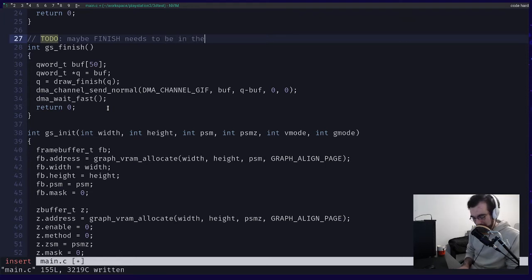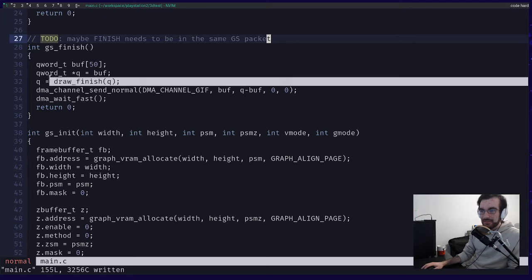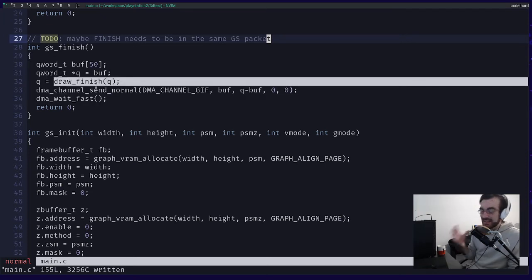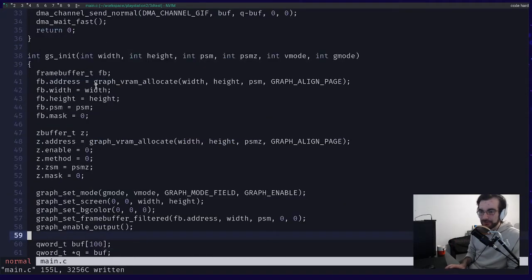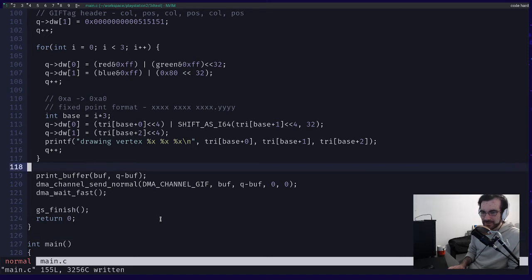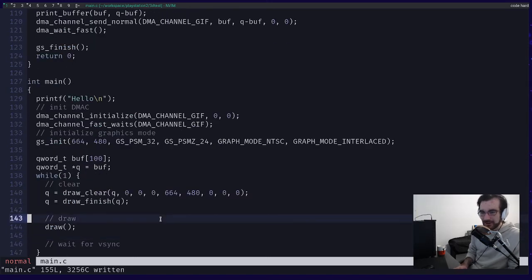Be in the same GS packet. So maybe rather than having our own special transfer afterwards that sets the finish register, maybe it actually needs for some reason to be part of the same packet. And that might be something that's contained in the hardware manuals as some weird hidden detail. So now when we initialize the screen, we're actually clearing it.